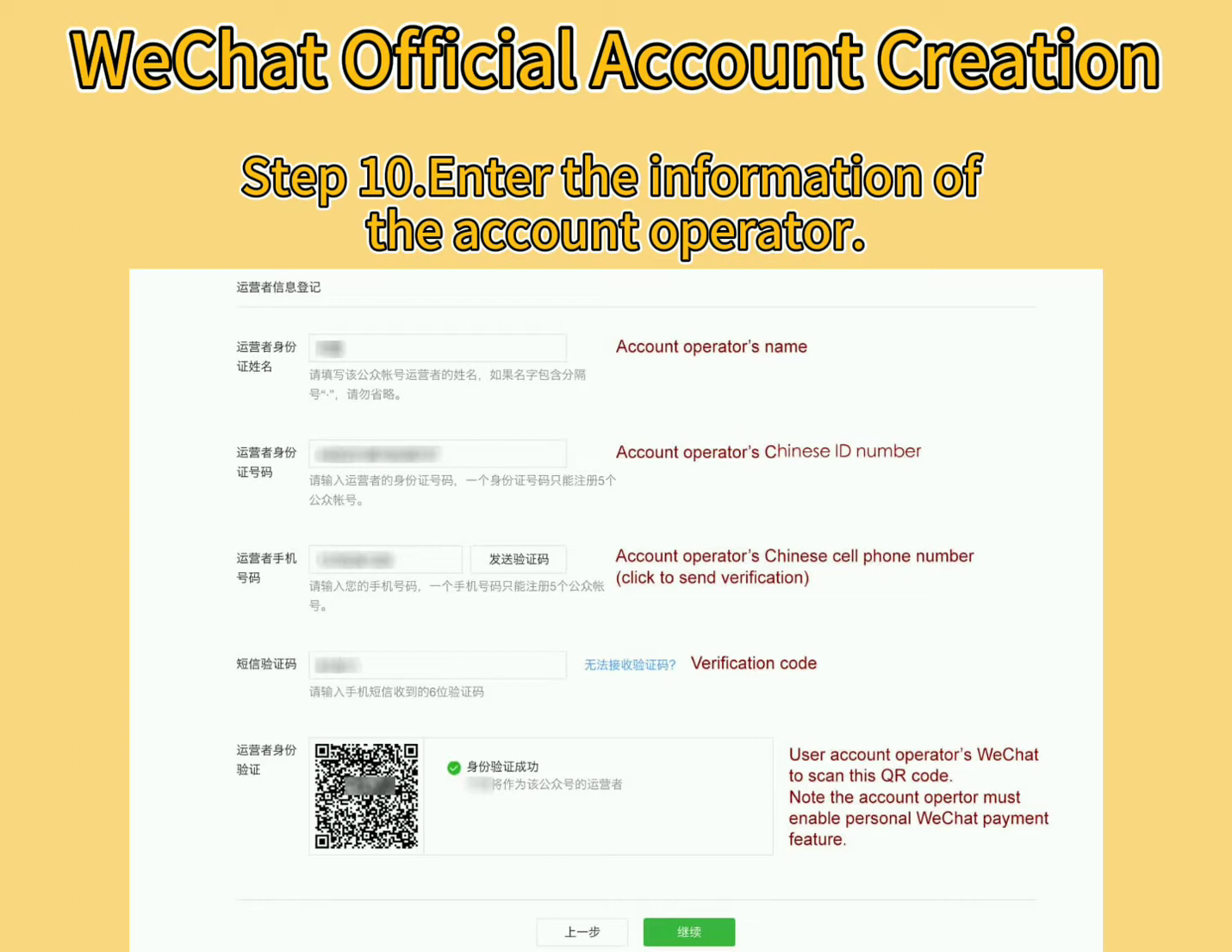And the company needs to write down the account operator's Chinese cell phone number. After that, the company will get a verification code from the account operator's Chinese cell phone number. Last, you will use the account operator's WeChat to scan the QR code. The account operator must enable the personal WeChat payment feature.